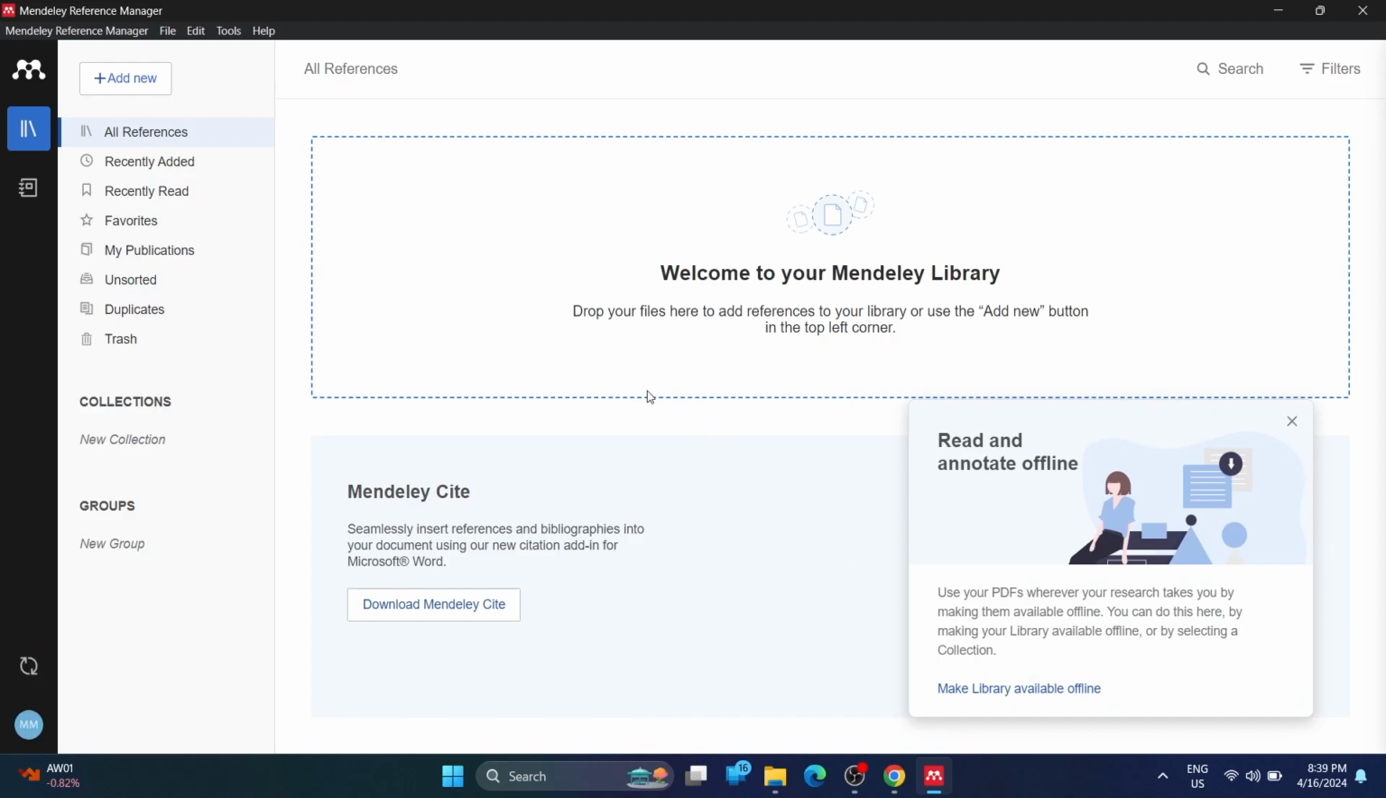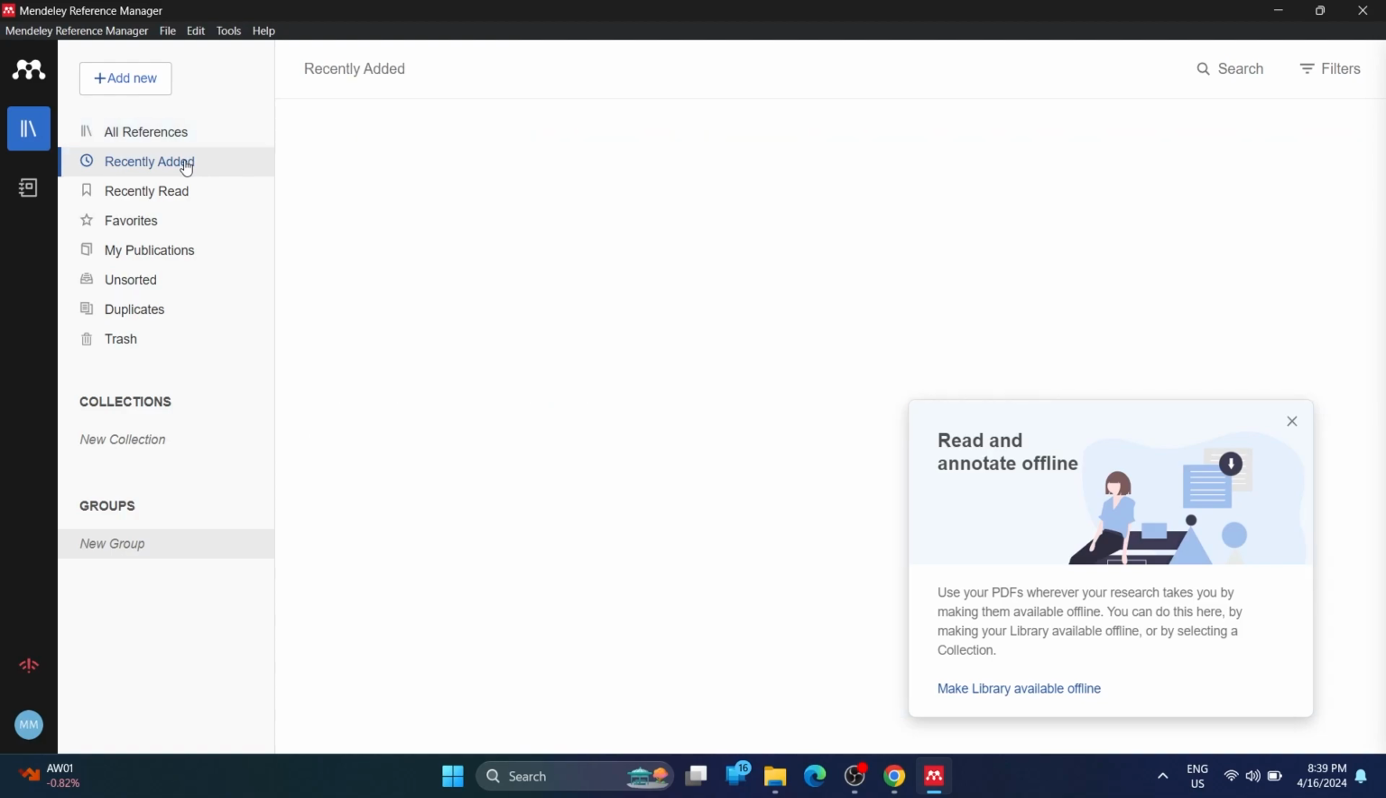Now, I'm just going to give you a quick overview of the interface. Okay, so here we have add new, which we're using to manually add new references to our software. Now it's automatically selected on all references right now, and the interface is empty because we don't have any references input yet. Okay, once you start importing, you are going to have the recently added Mendeley references here. So if you click on recently added, you're going to see all of it.